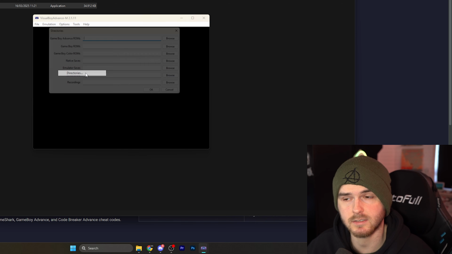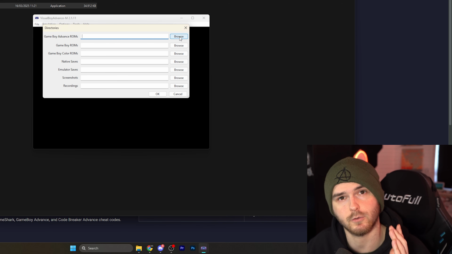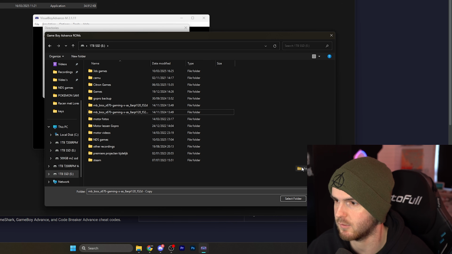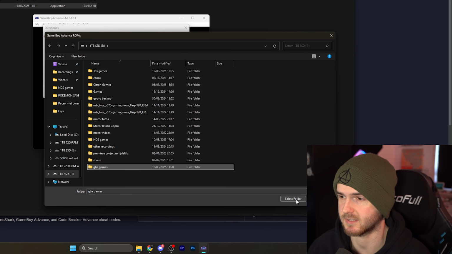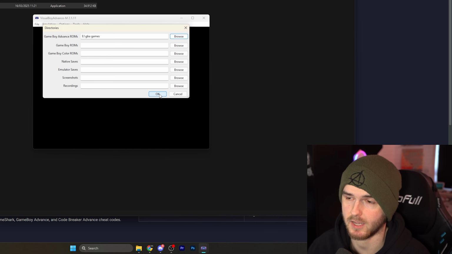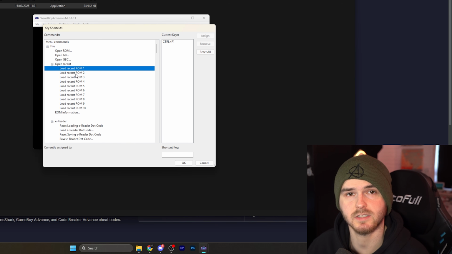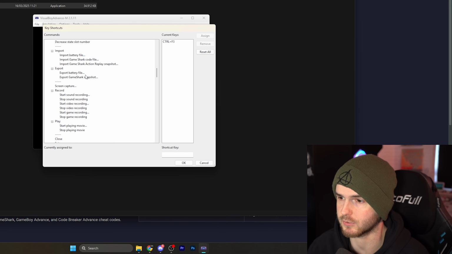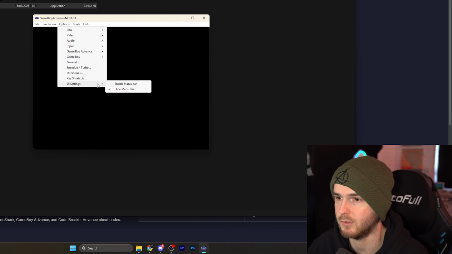Now for directories, Game Boy Advance ROMs, this is where you pick the folder for your games. Now I'm just going to make a new folder called GBA Games. And I'm going to press select folder and then press OK. Now again, options, we want to go to the key shortcuts. Here you can see all the shortcuts or set them yourself. I'm not going to mess with that. And then the last is UI settings. You can enable the status bar or hide the menu bar.